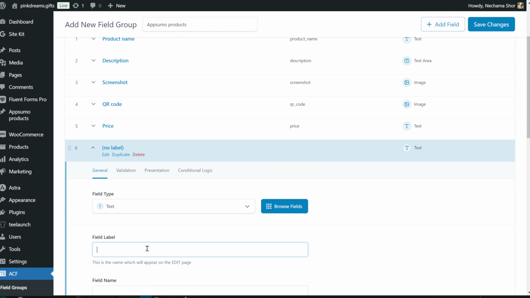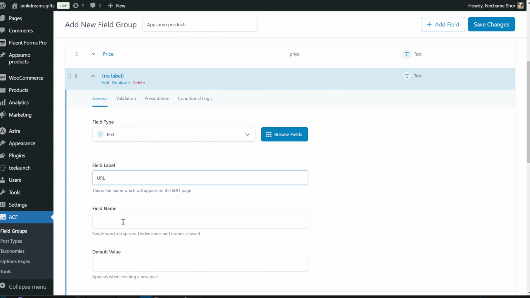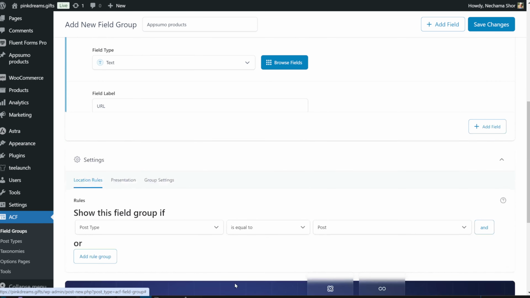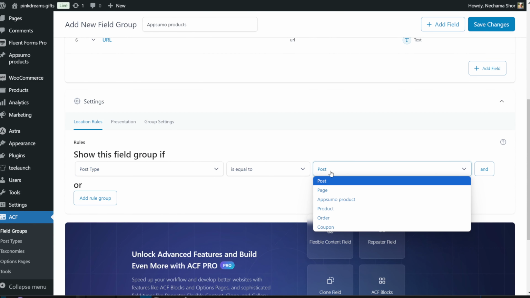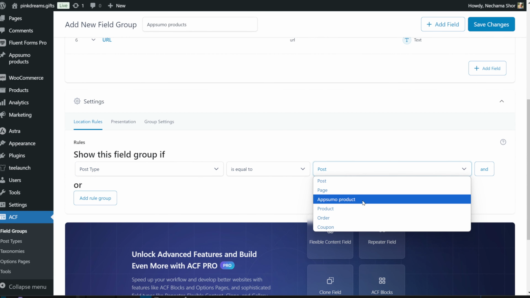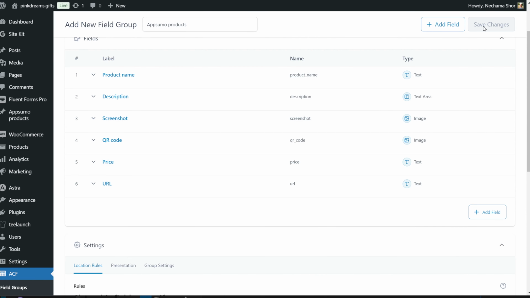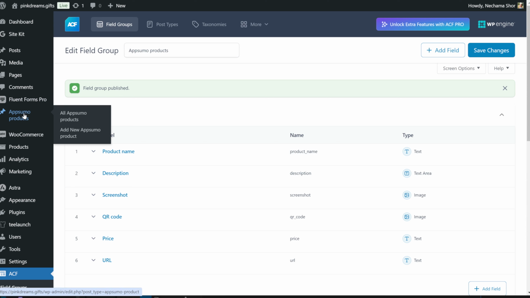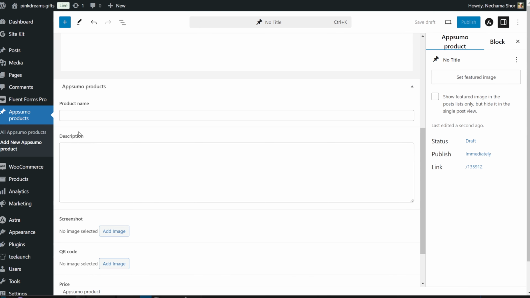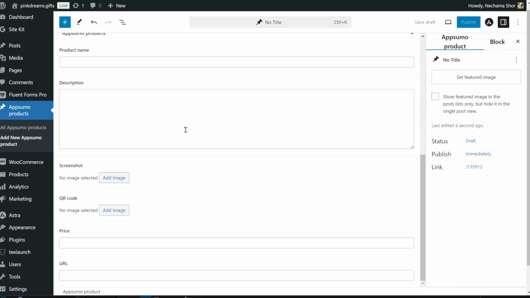If you want to add any other information, whether it's an image or text, you can add as many fields as you like. Scroll down to the Settings tab and set those fields to show up on the AppSumo products post type. Then save all changes. If you ever want to add more fields, just open the field group for AppSumo product and you can make adjustments there. Now go to the AppSumo product post type from the menu. When you open it, you'll see all the new fields you just created.